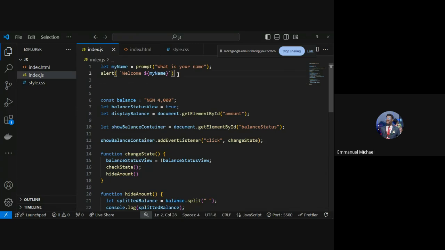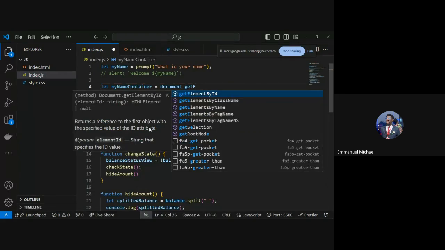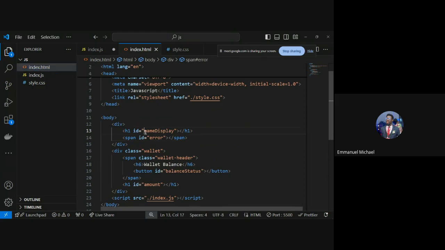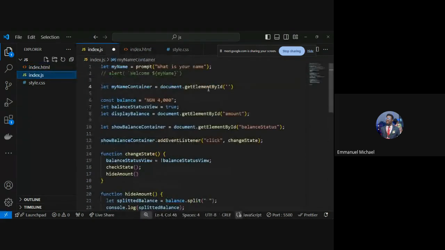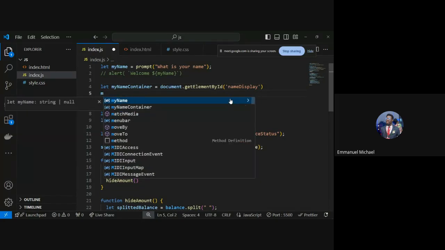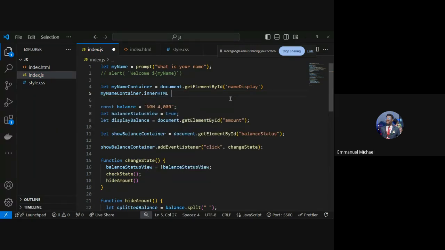So I can now decide to display and say, let my name container equals document.getElementById. What's the ID again? Name display, and then we have error. I don't forget the second one. So my name container dot innerHTML is equal to my name.